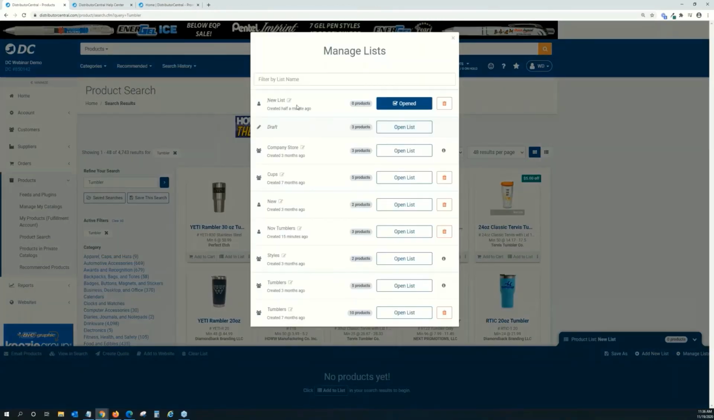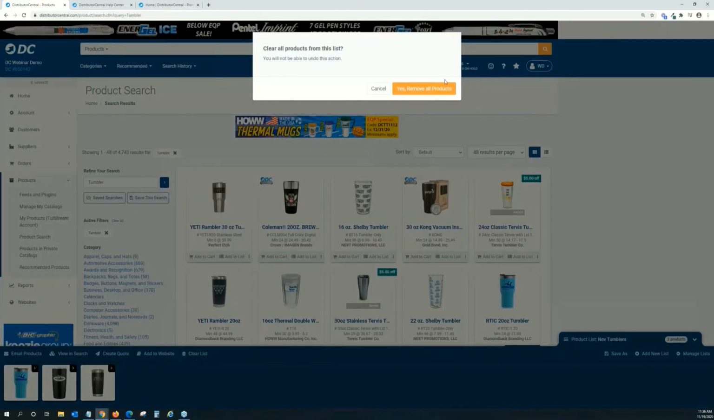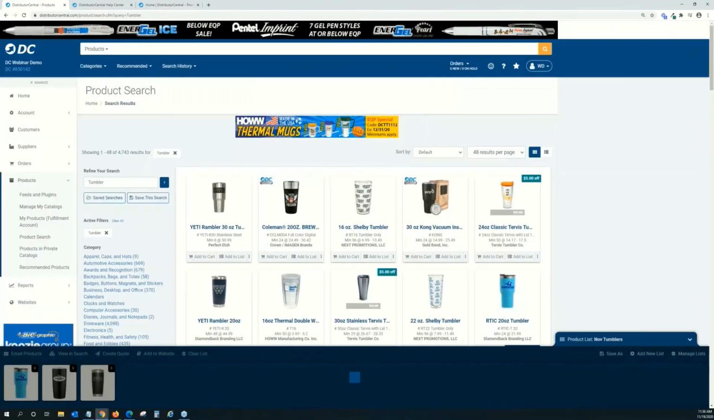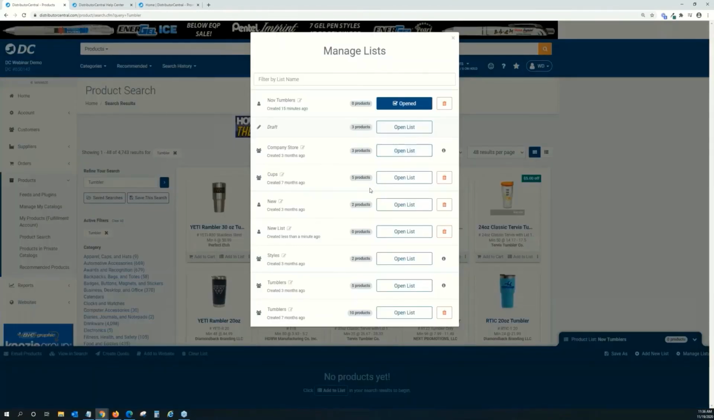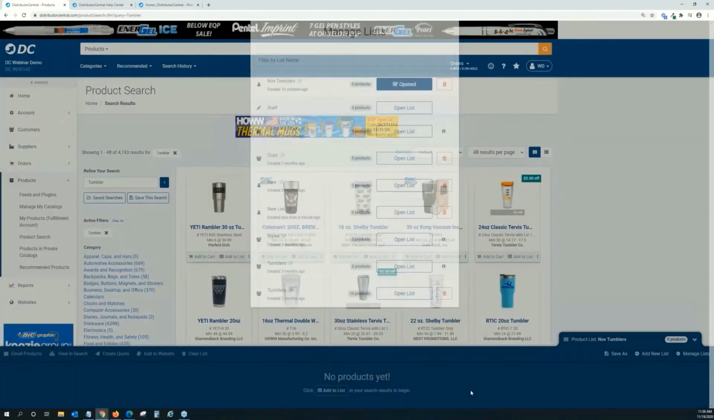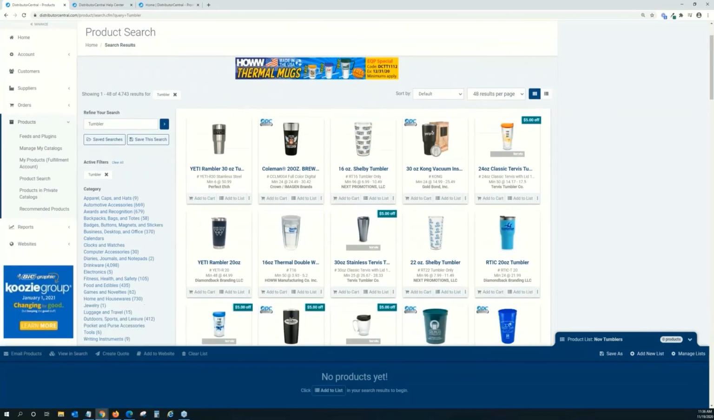So we'll go with the November tumblers. We'll open the list, and then let's say if I clear list, thinking, oh, I'm going to start a new list, and if I click remove all products, now you'll see that if I come here, the November tumblers now has 0 products. So it's going to clear your active list. You need to make sure to click add new list, and then it will get those added for you.